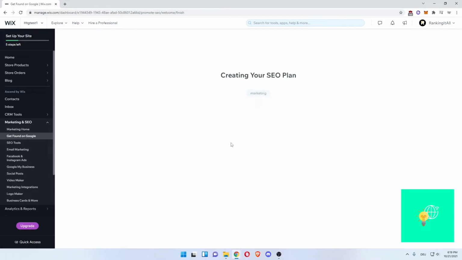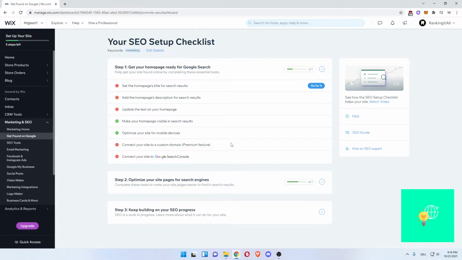Now create SEO plan. Now what's happening is based on your description of your business, Wix will get you a custom setup SEO checklist that you want to go through and set up until you're at the bottom. Now you want to go through all these and receive a check mark on the left, like make your homepage visible in search results, optimize your site for mobile devices, and so on and so forth.